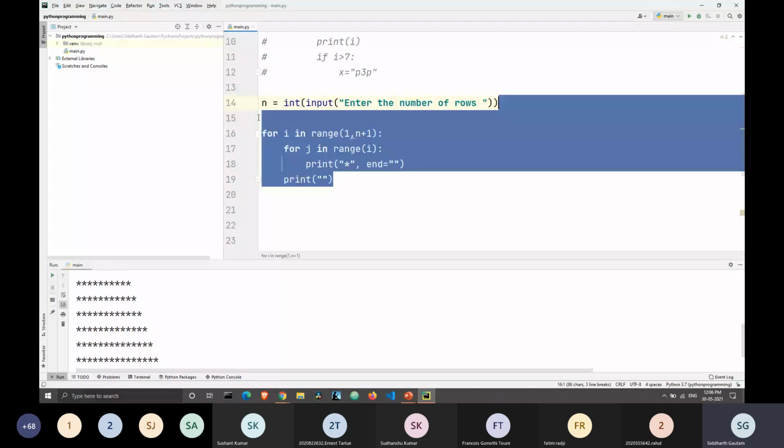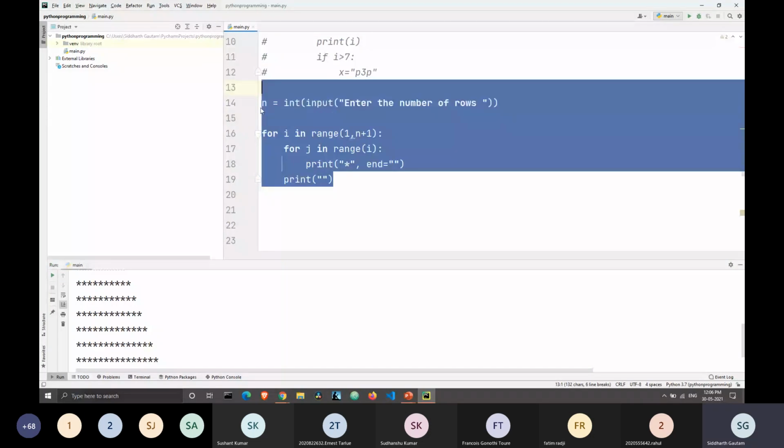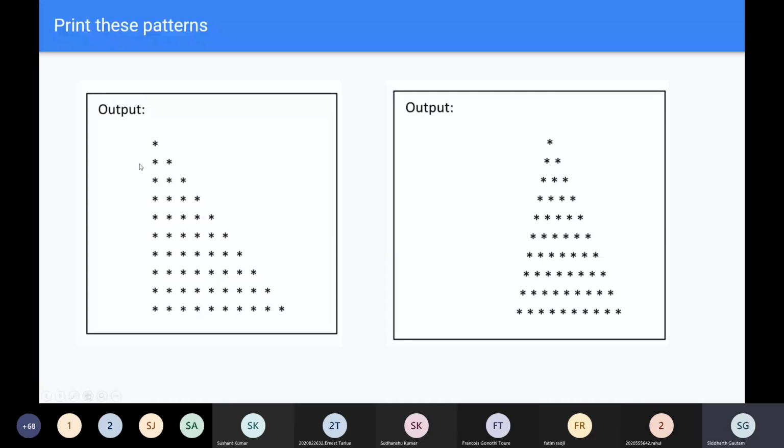let's take a look at our presentation. We saw how we printed this. You have to print this triangle. Take this as your homework for now. If you are not able to print this, you can contact me, and I will be very happy to explain how this works. I will give you a hint.